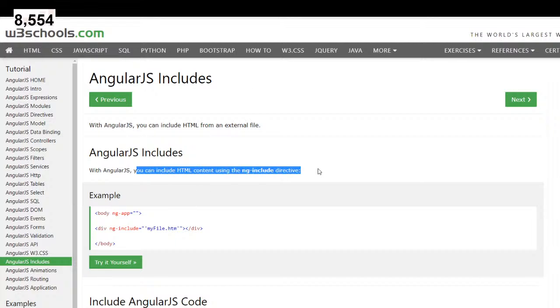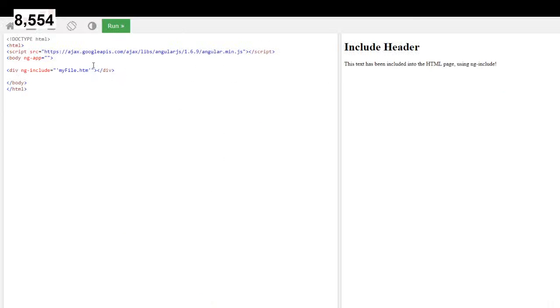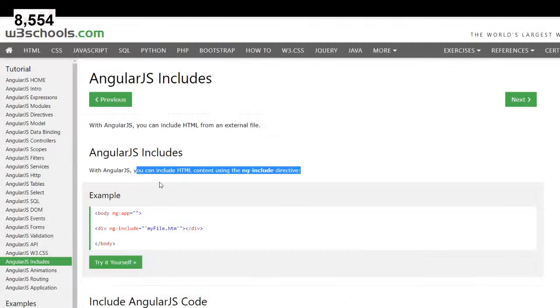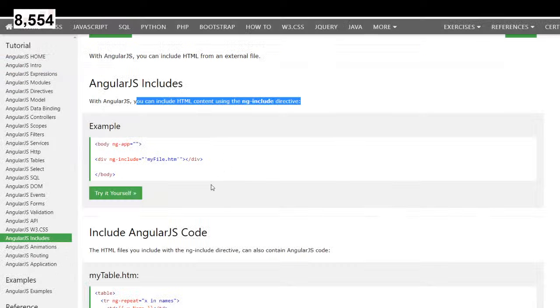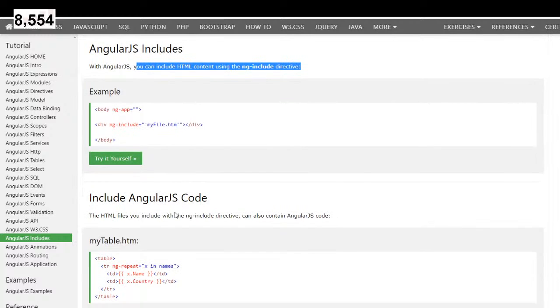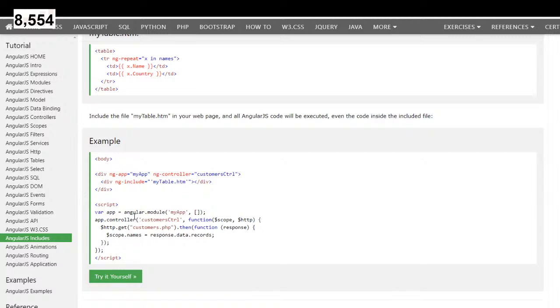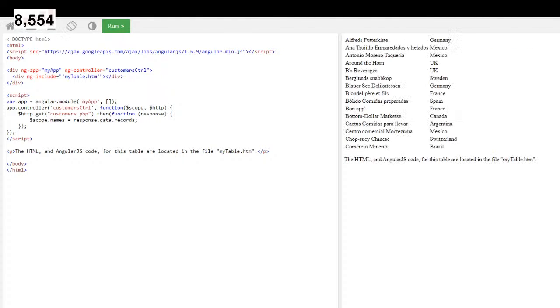Include. You can include HTML content in your directive. You can't do it like that. So this is like the PHP equivalent of doing include. Okay. Include what? So HTML are located in the files. So this would be, all right.